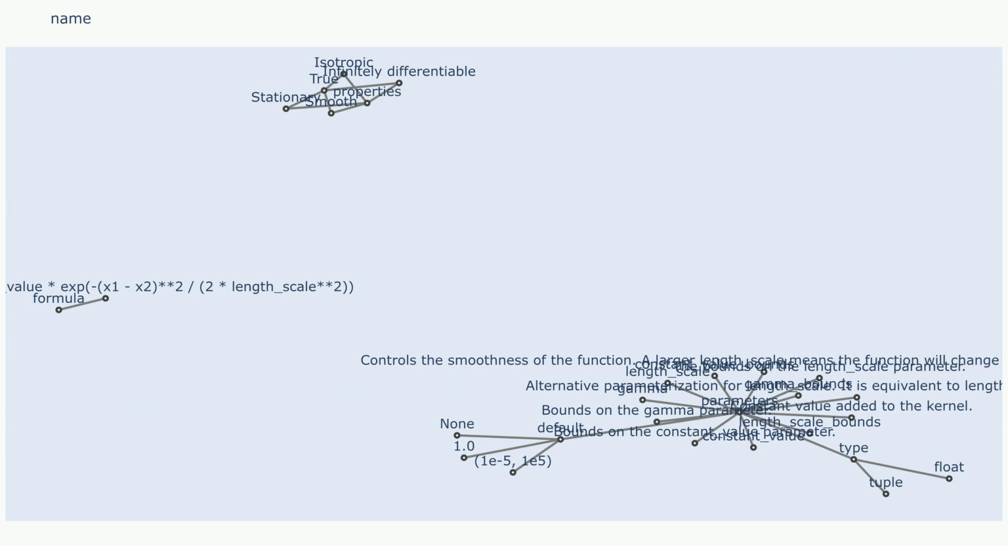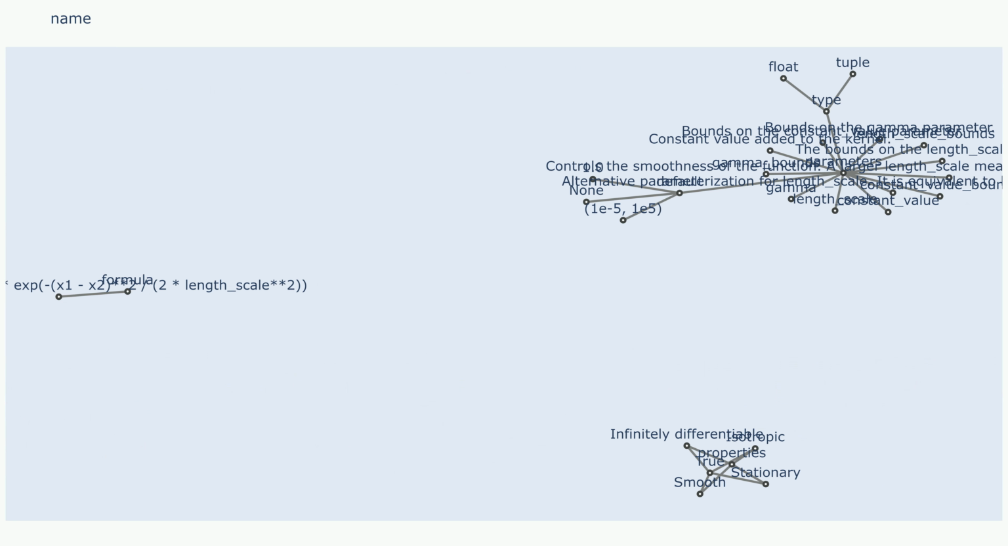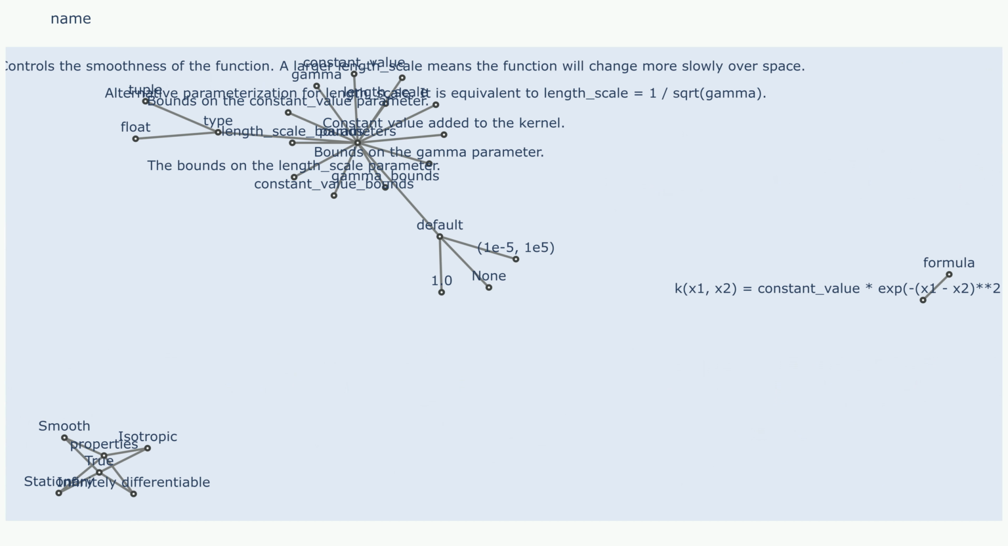Mathematical formulation. The RBF kernel is defined by the following formula: k(x1, x2) = exp(-d(x1, x2)^2 / (2 * length_scale^2)), where x1 and x2 are two data points in the feature space, and d(x1, x2) is the Euclidean distance between the 2 points. Length scale is a hyperparameter controlling the width of the bump, or the influence of each data point. A larger length scale results in a smoother function, while a smaller length scale creates a more localized effect.